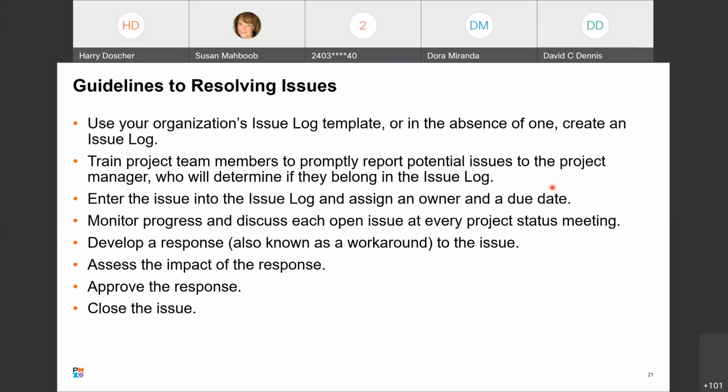Okay. Some things can be very small. You don't want to record every small thing that could potentially cause like a 5 or 10 minute delay in implementing something. You will get some implementers who will be overly cautious and want everything in the issues log. This is where the project manager earns his or her salary in determining whether or not an issue belongs in the issues log. Enter the issue into the issues log and assign an owner and a due date. And then monitor progress and discuss each open issue at every project status meeting.